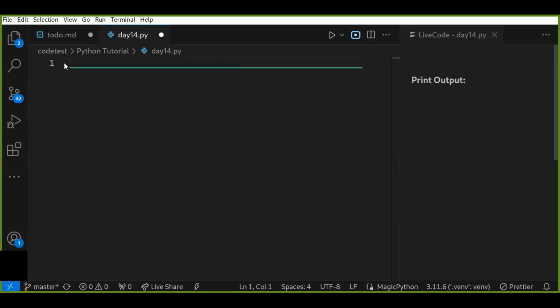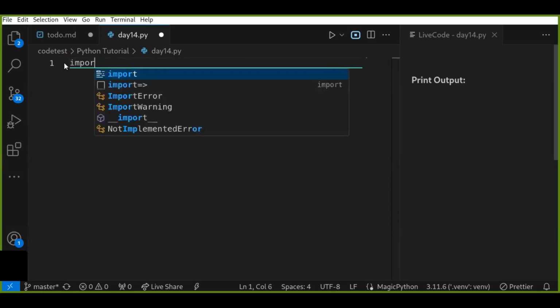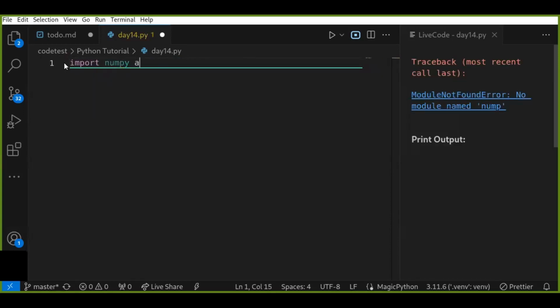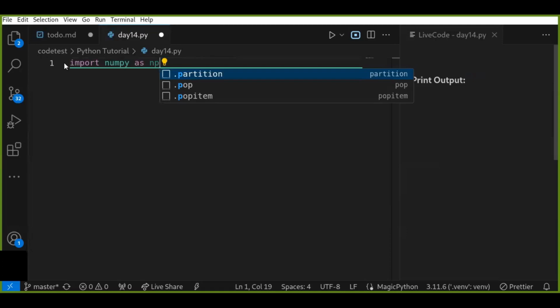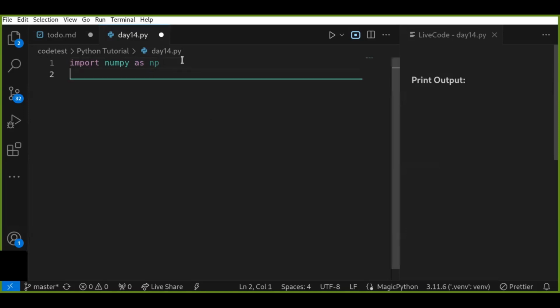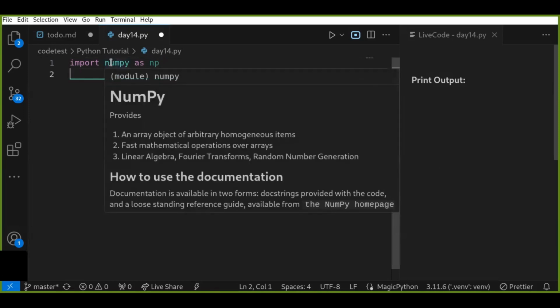To create a NumPy array in Python, we use the NumPy module and the array function from the NumPy module. We first import the NumPy module, and we're going to use the array function from NumPy to create the array. You can use an alias to shorten the name of the module, instead of using the module name as it is.